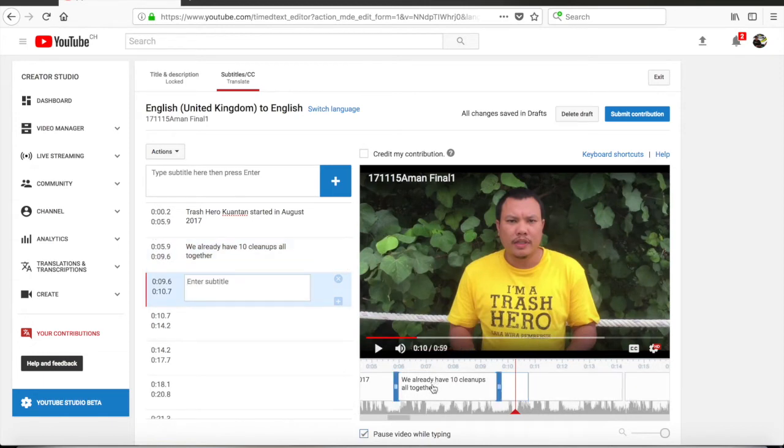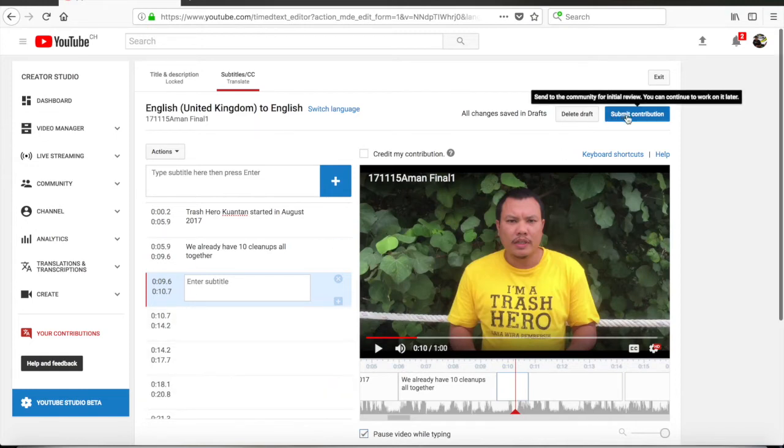So it's very important that you have just one line, approximately a few seconds, don't have whole sentences, and then do this please line by line. Takes a little while, but once this is done, it's going to have a big effect. Once you're finished, you click on Submit Contribution.